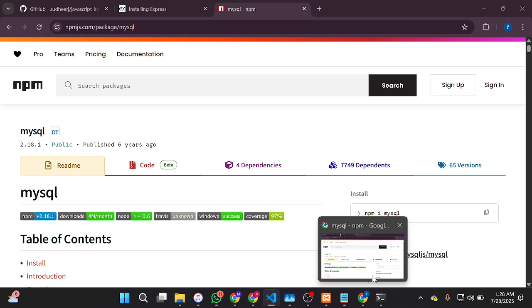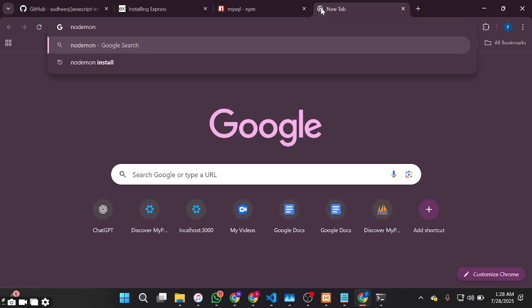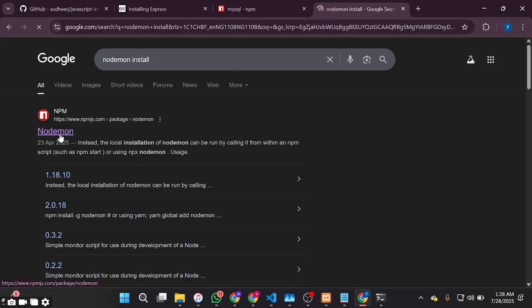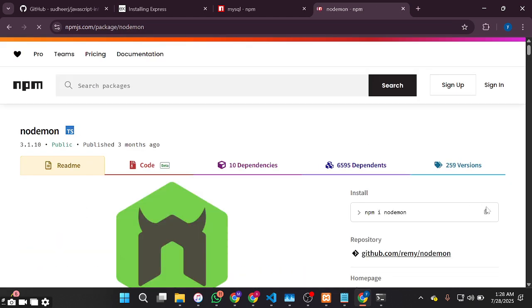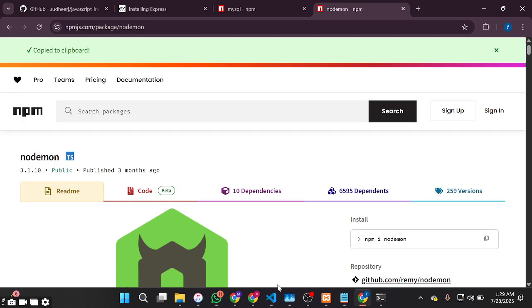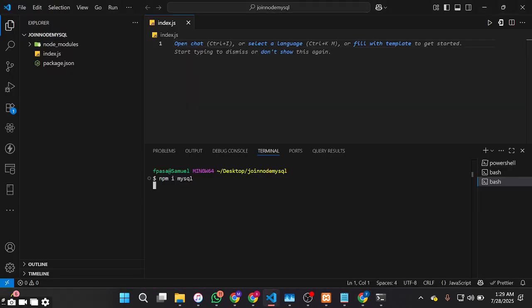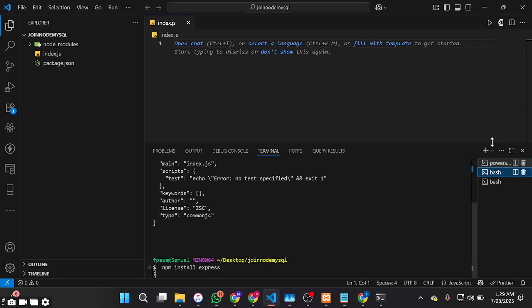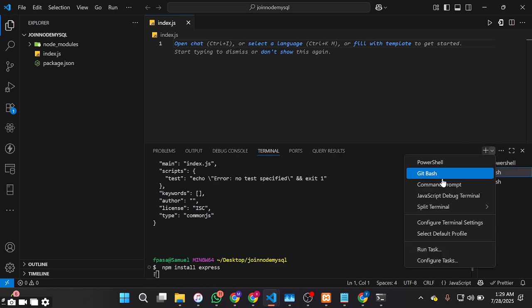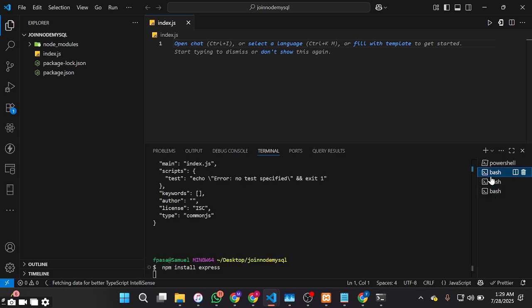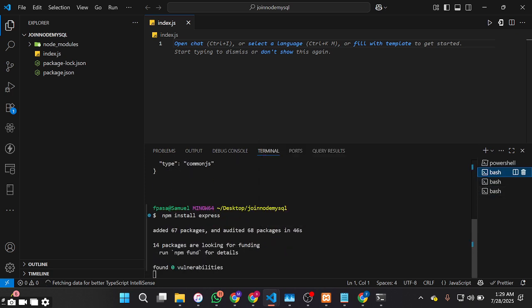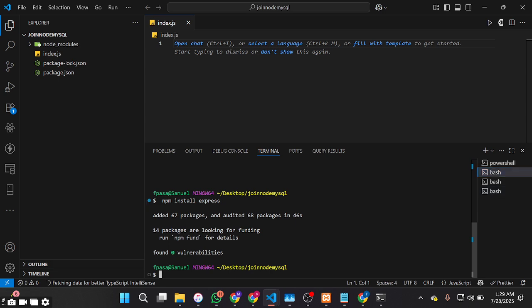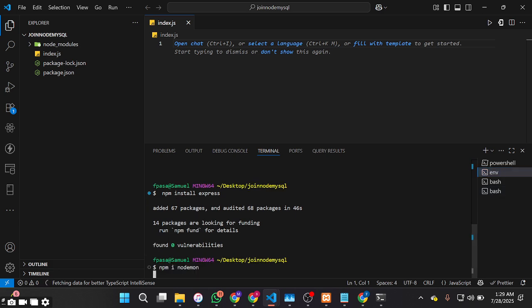And the next thing to download again is going to be nodemon. So I'll just say nodemon install. So you can see nodemon. I'll click on it. I'll copy the nodemon command here so I can actually run my server. So I'll come here and do this here. Let me see if this is done. It's not done. I'll just open up another git bash. It's not done. Okay, it's done.